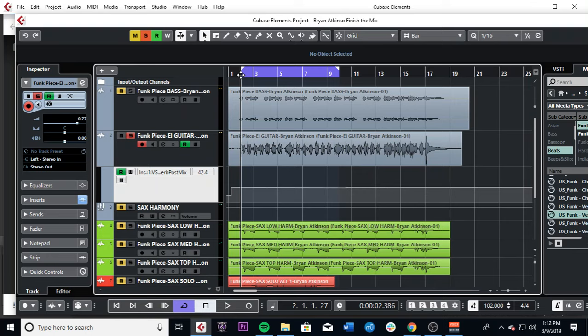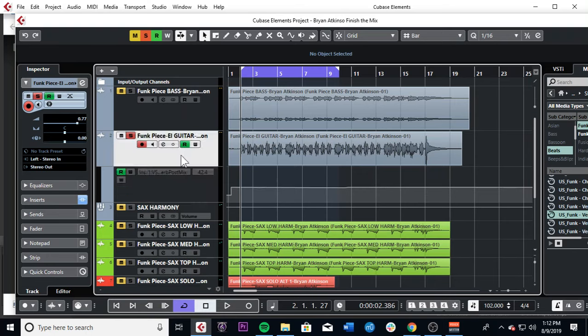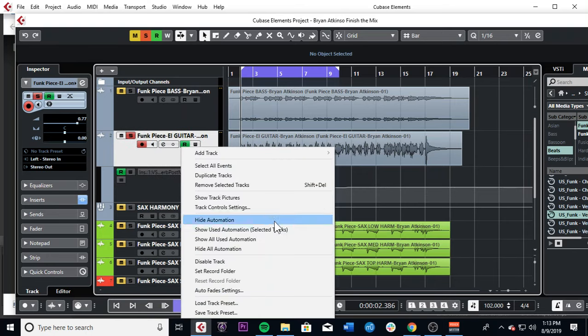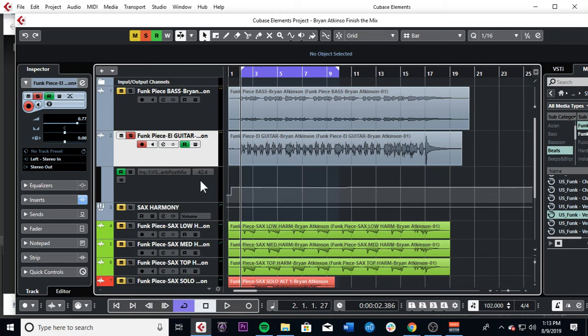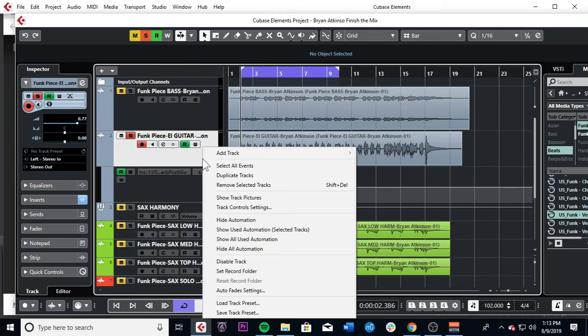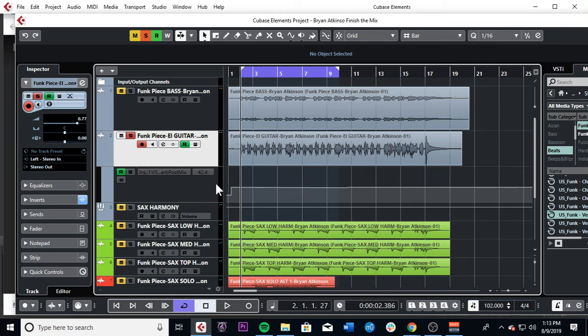Moving down, demonstrate volume automation. Oh, that one's pretty easy. So if we go right click, show used automation. Let's see, where's the volume one? I'm not sure where that one went.